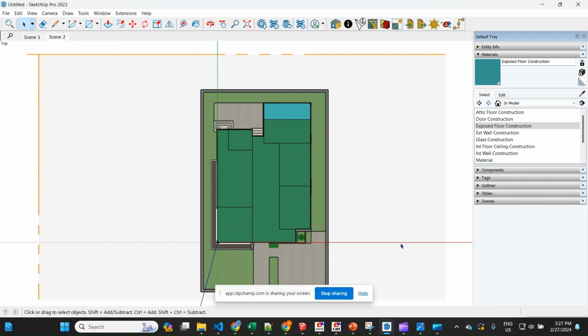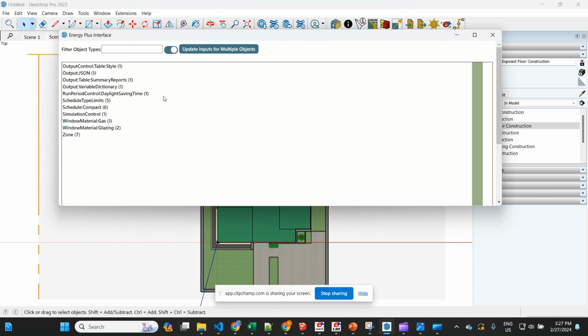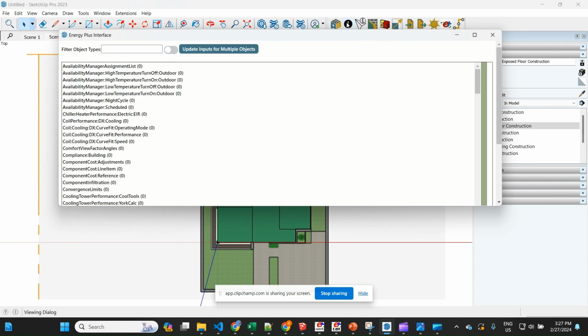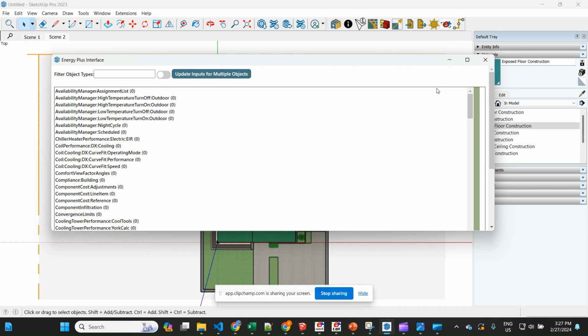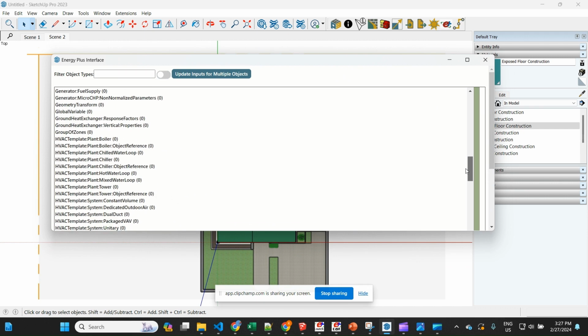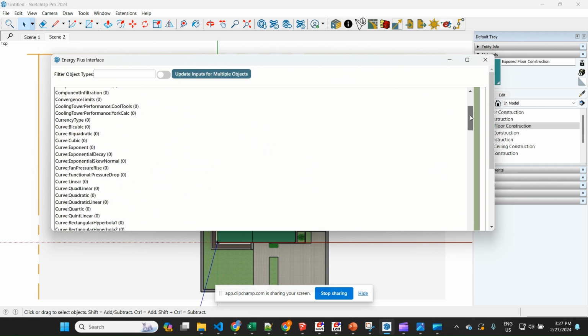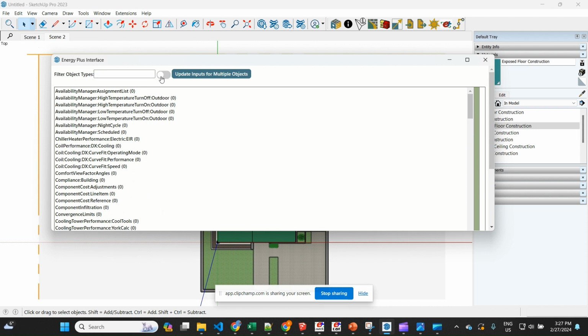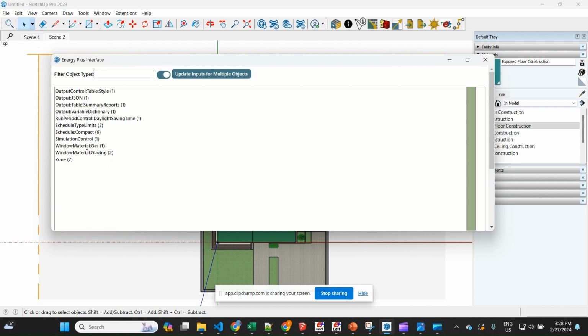We are in the same model as before, the tracing floor plans tutorial. If we look at our materials in the model, this dialog box has a whole bunch of different EnergyPlus object types. We can toggle to look at only object types that are in this model, and we can also filter for specific object types.